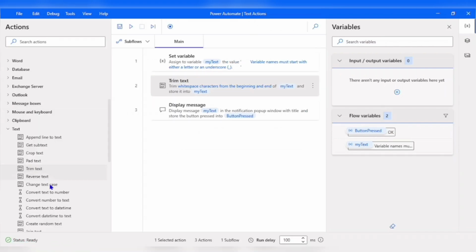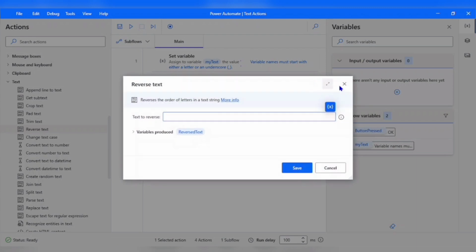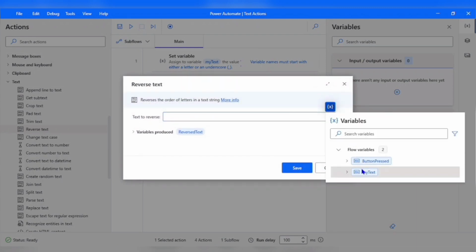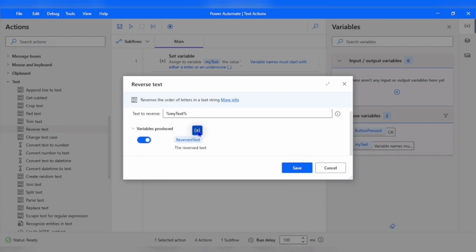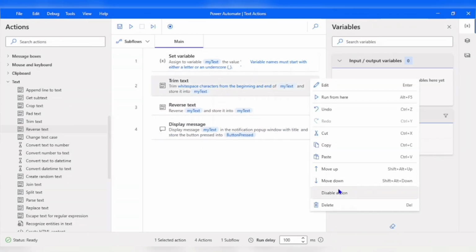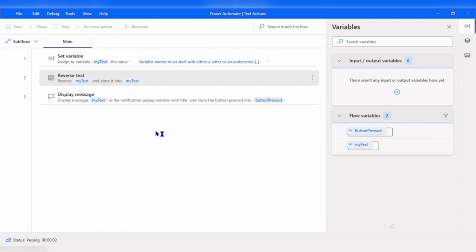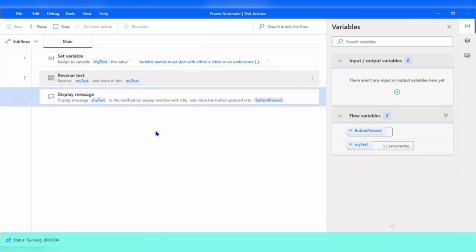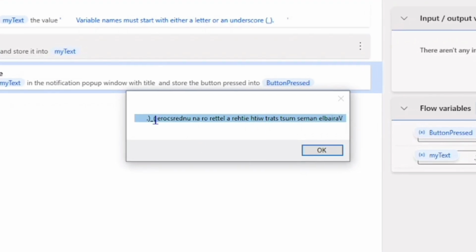Alright, so let's move to the reverse text action. As its name suggests, we can reverse our text. So just select your text and it will produce a variable, but we don't want to produce anything. So let me rename this to my text and save. And let me remove this trim text action. It is not required. And here we go. Our text is reversed. See, and also we can see that blank space is also at the end, because we are not trimming.